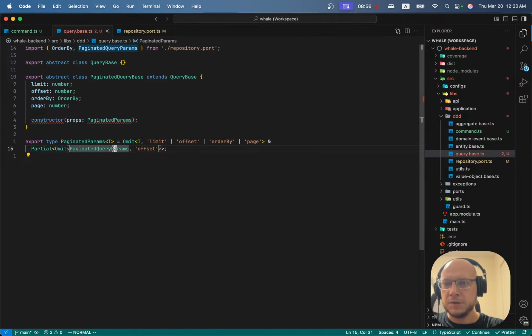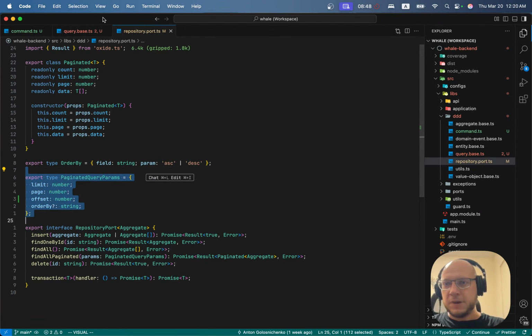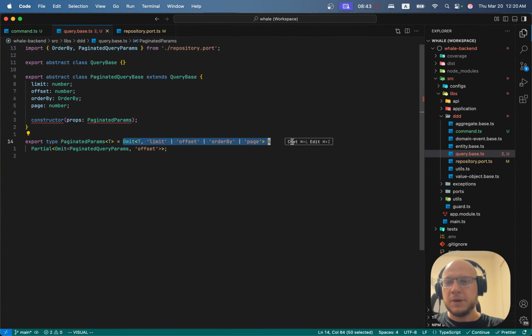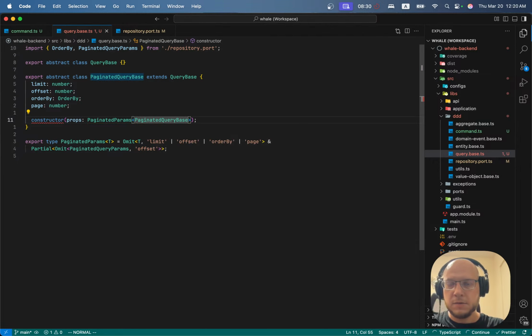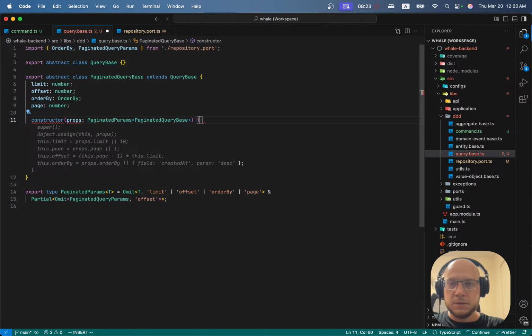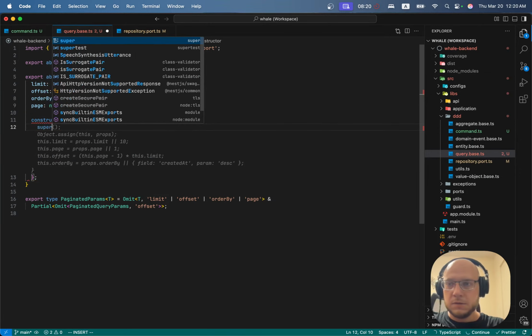Yeah, we're omitting it. Yeah, so, okay, once again, we are taking these params, except offset, and we are combining them with some kind of generic type we don't know beforehand, right? PaginatedParams of PaginatedQueryBase of some kind of query, right?